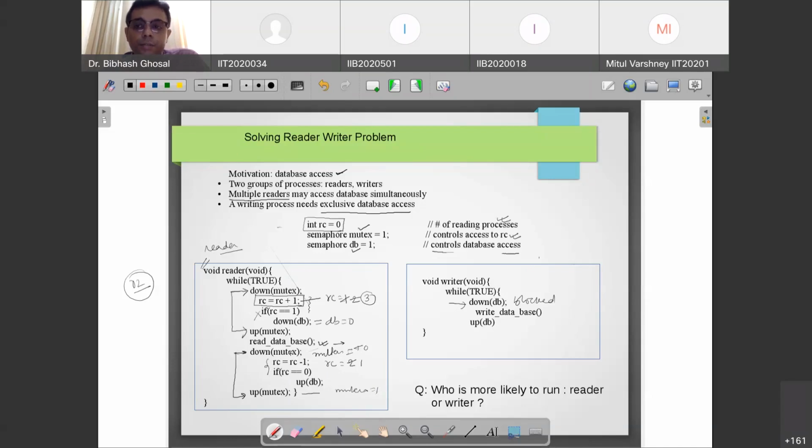The third reader is going to leave now. Down the mutex, mutex again becomes 0. RC minus 1, RC becomes 0. Oh, is RC 0? Yes, it is 0. Now what should I do? You should signal the writer because you up the DB. DB is the one on which the writer is waiting. So here you are signaling the writer. The writer will start and you yourself make the mutex equal to 1. So the 3 readers have come out. Now you have signaled the writer that you can use.